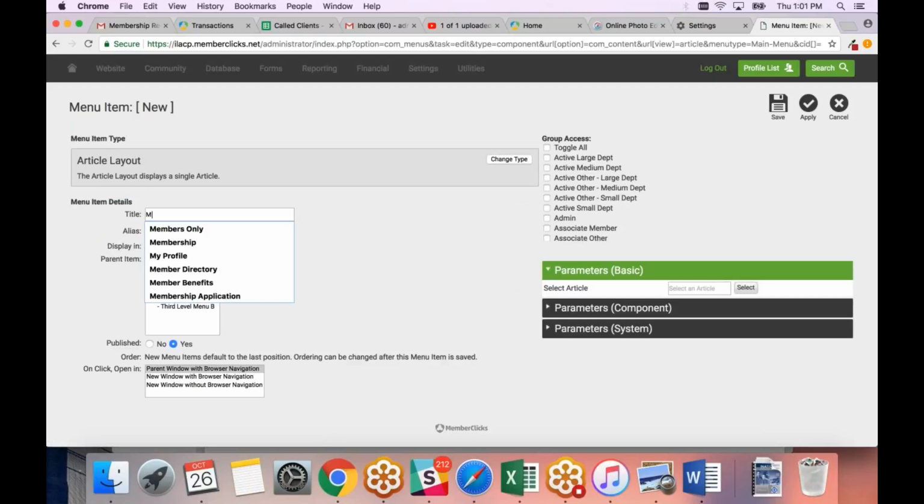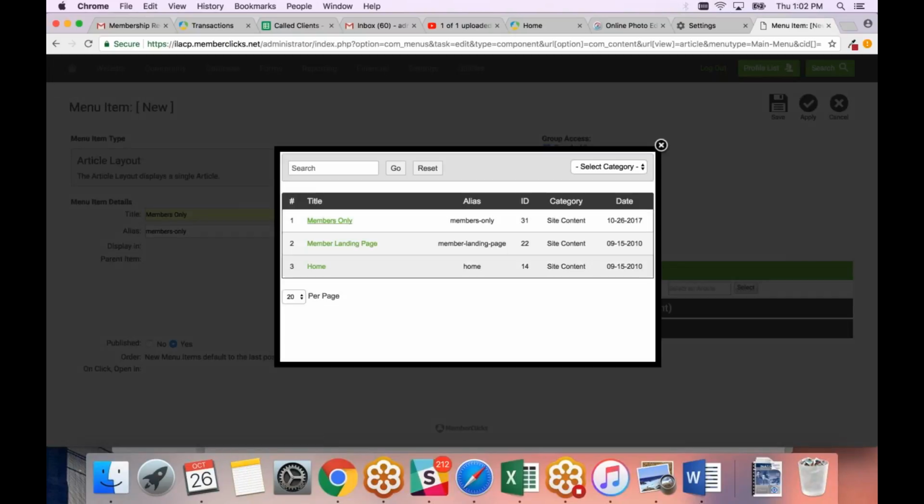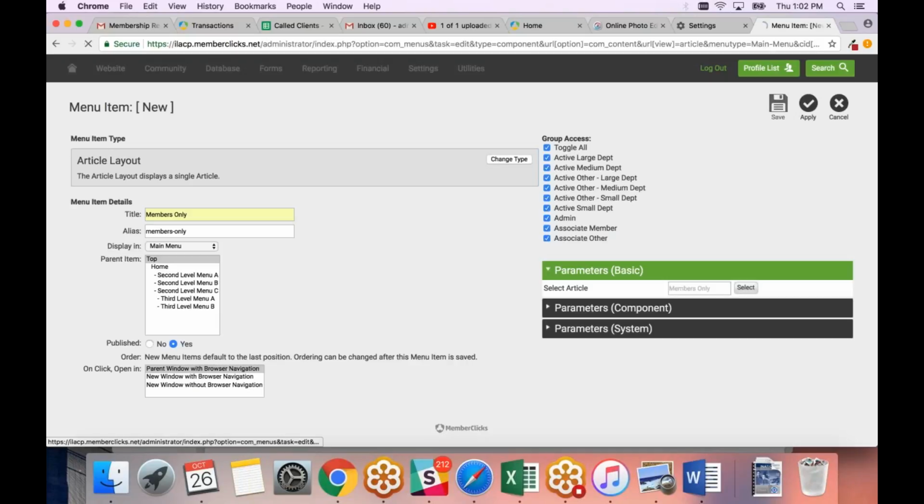So I was calling this members only. We decided where we wanted it to populate. We set what window it needs to open up in. We're setting our group access. We're choosing the article. So we just walked through each one. We're saving.